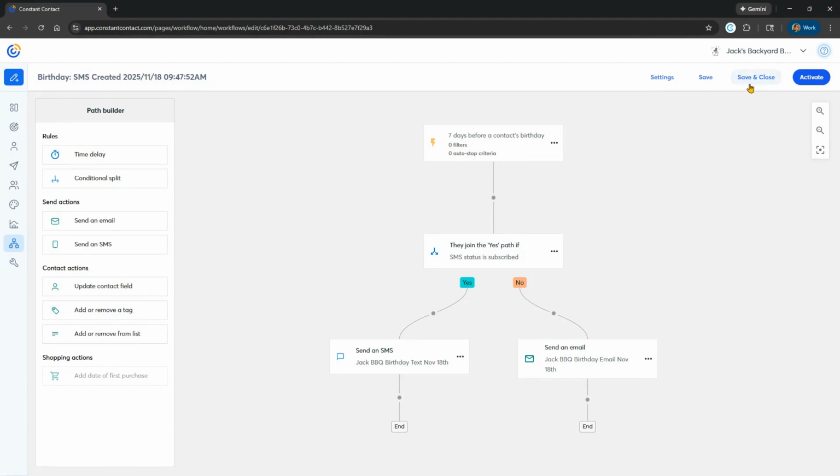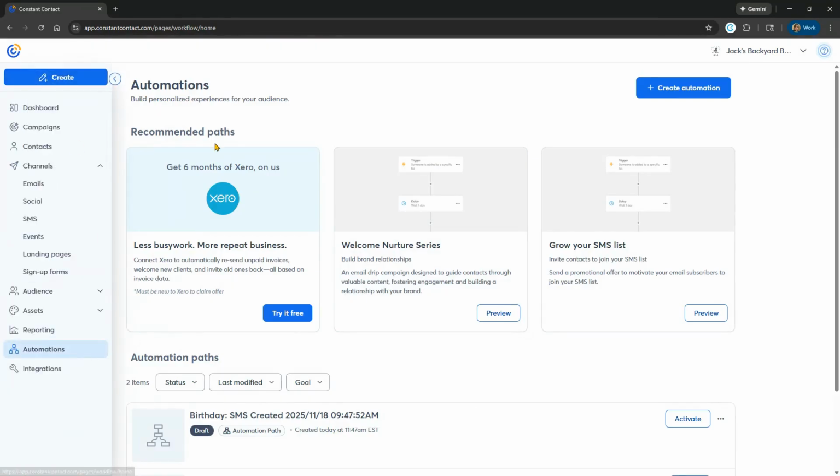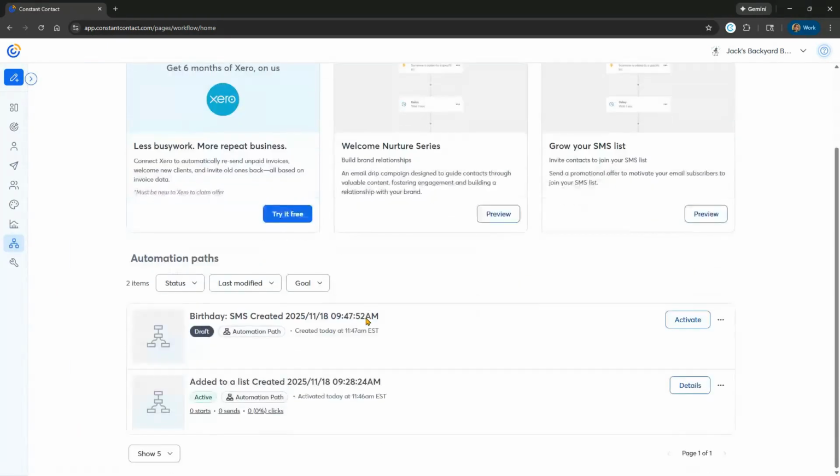Now, if I wanted to save and close, let's say I wanted to come back and work on that later. Again, if I just go to that automations option, all of my automations will be on that automations page. So this is where I can come back and start working on this later, or I can edit another one that I already did. Just depends. So let's jump back into our presentation real quick.